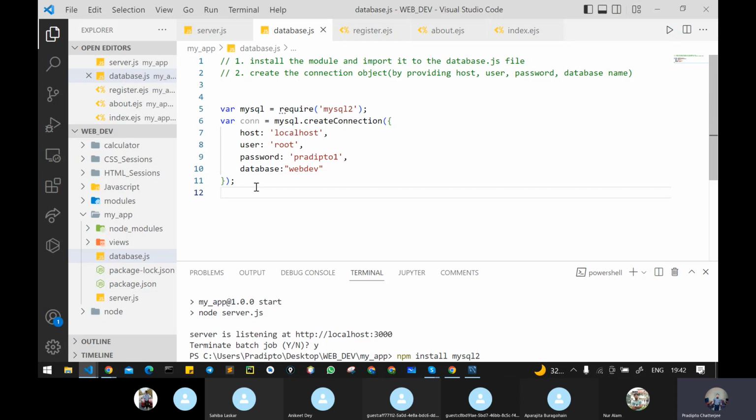Now I need to check something like whether the connection is successful. But still, for some reason, suppose your username is incorrect, your password is incorrect, or the database name that you have entered is incorrect, if there is some error, then you have to do something. So if there is an error, you will do something, or if there is no error, then also you will do something. What will you do?